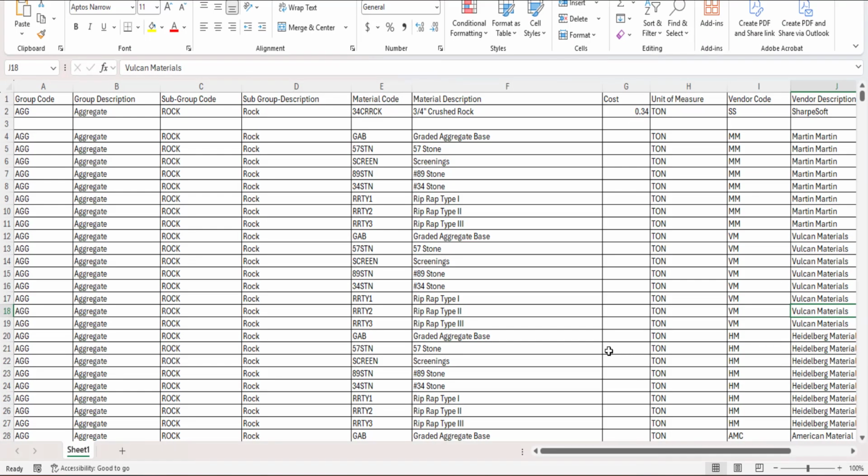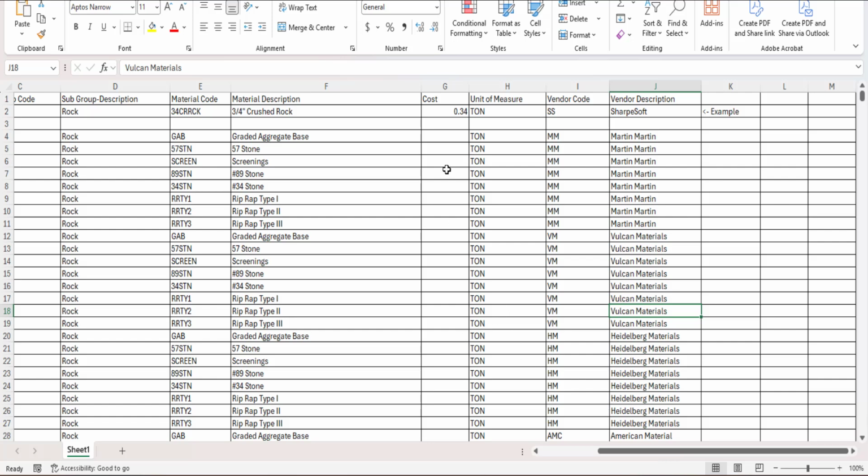But how we're going to start first is I'm going to show you that we have our Excel spreadsheet. This is going to be the basic outline for what SharpeSoft is going to be expecting when an Excel document is being imported. Your document does not have to be exact, of course. Things can be changed during the process, but to just go over it very quickly, we have a group code, group description, a subgroup code and description, if applicable, a unique material code as well as a material description, and then finally cost, unit of measure, and vendor information code and description.